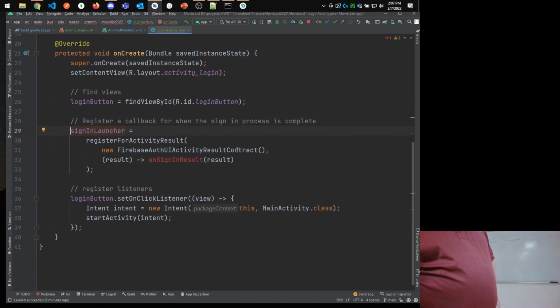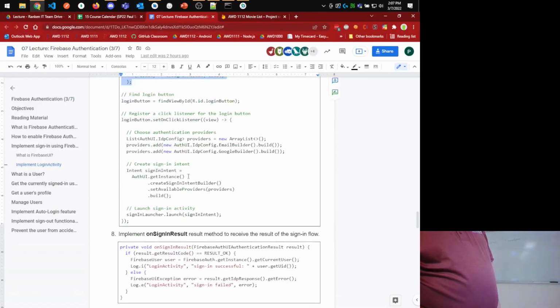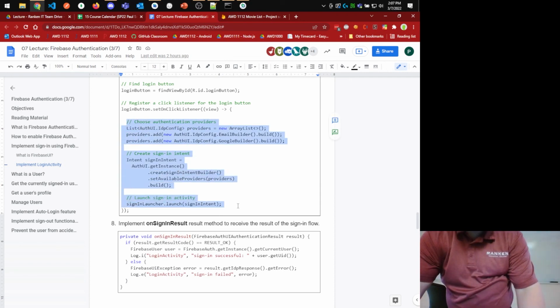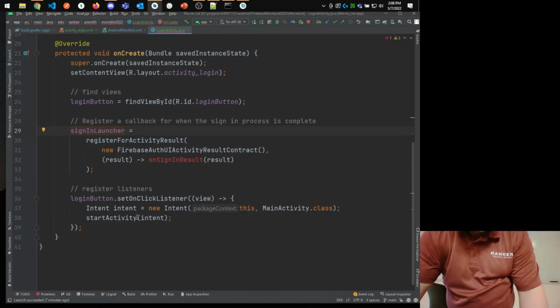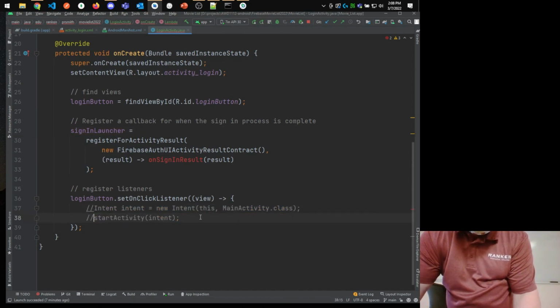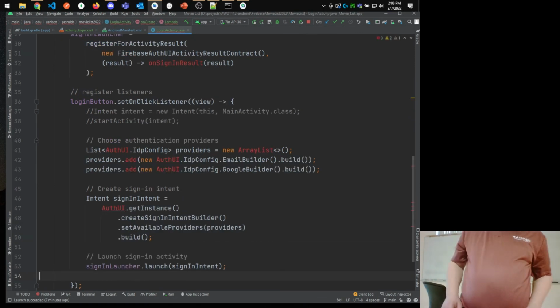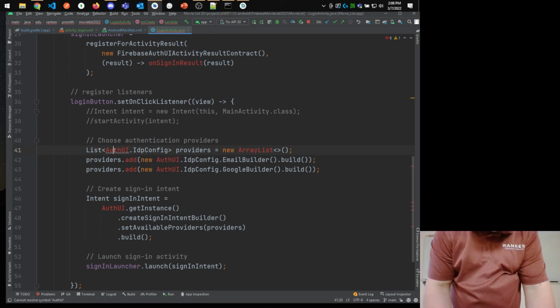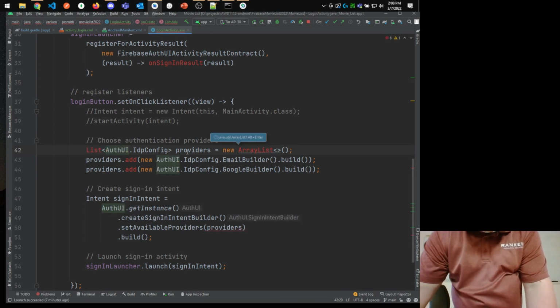Okay. Next up is back to here. There's a few things we need to do inside of the on-click listener itself. So I'm going to bring those things in. Comment out what I have, and talk about what we need. Okay. So bring that in. Auth API, Auth UI, array list, list.